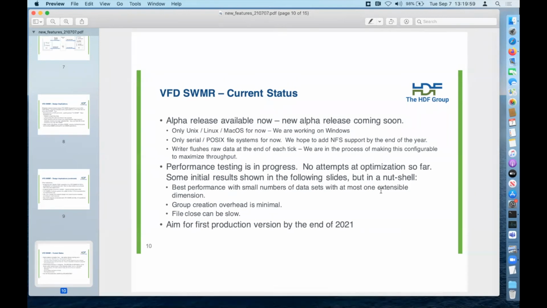So we've done a little bit of performance testing, and I'll show you what's going on with that shortly. Bottom line is you'll get your best performance with small numbers of data sets with at most one extensible dimension. Group creation overhead is minimal. File close can be slow, and I should explain briefly what's going on with that.